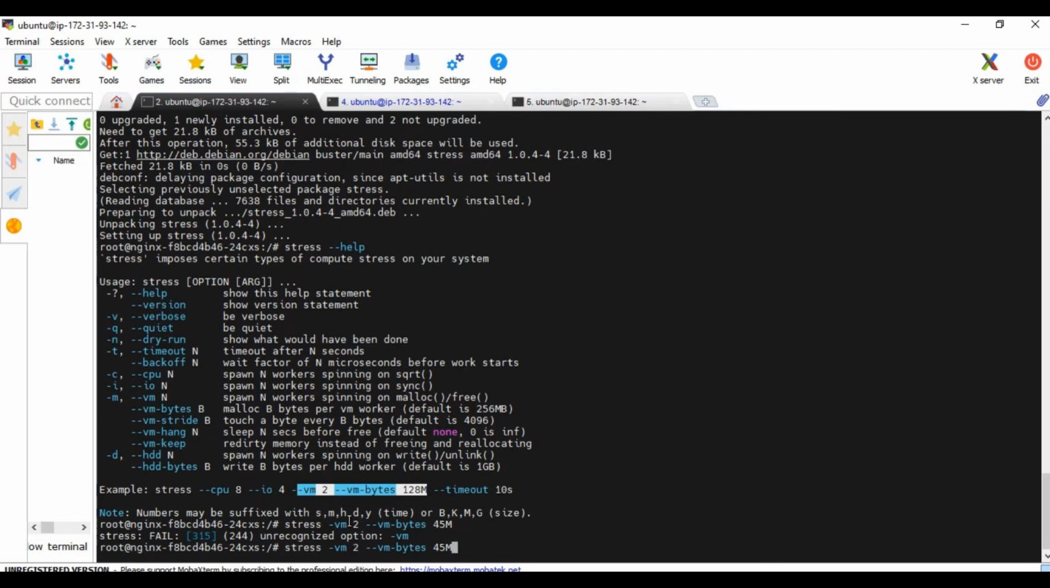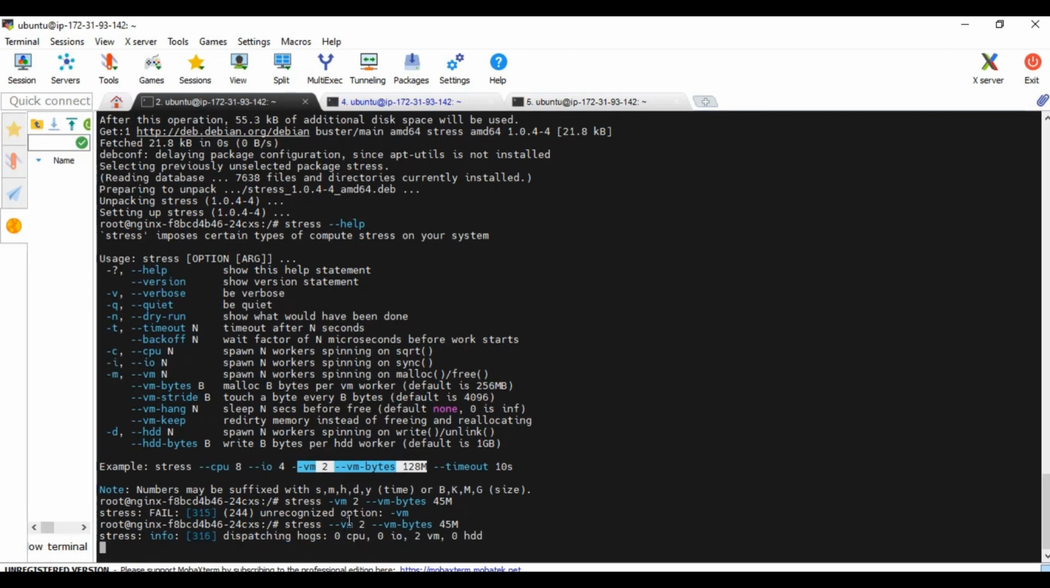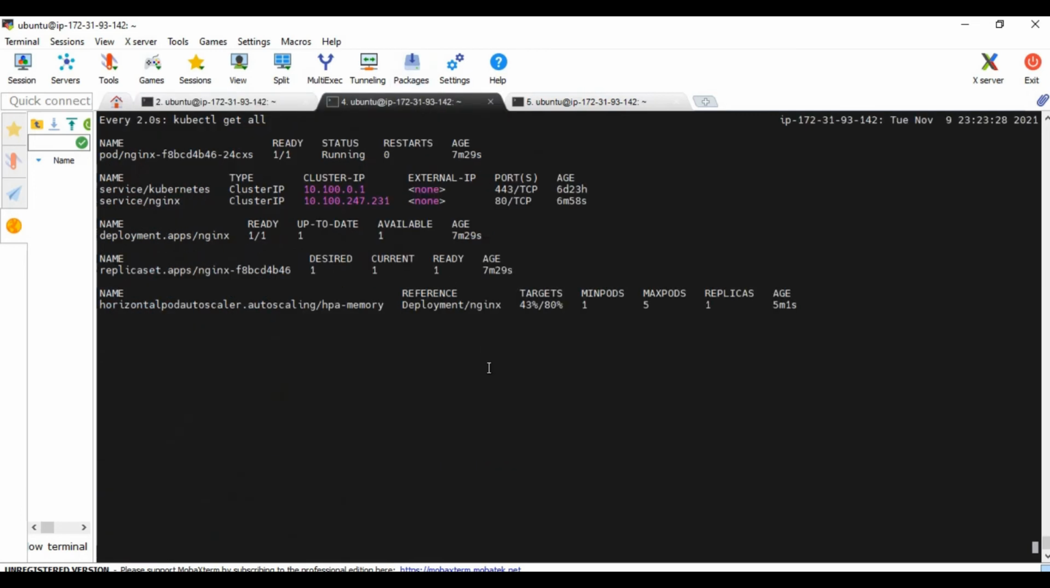Okay, so let's go back. I guess I missed one dash here. Yeah. Okay, let's go back and check the load. It is at 43%. It will increase now.